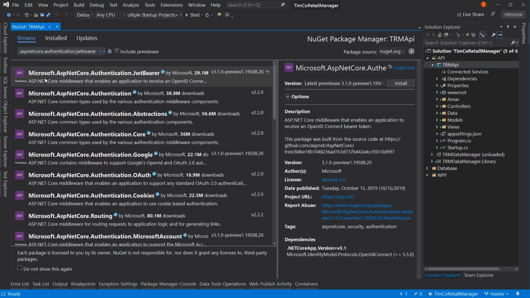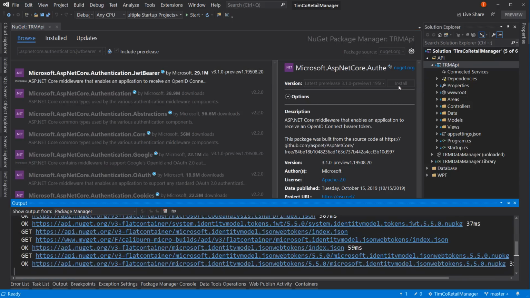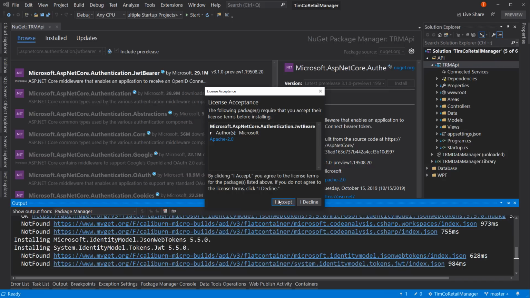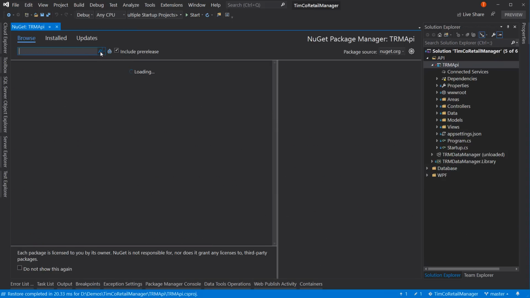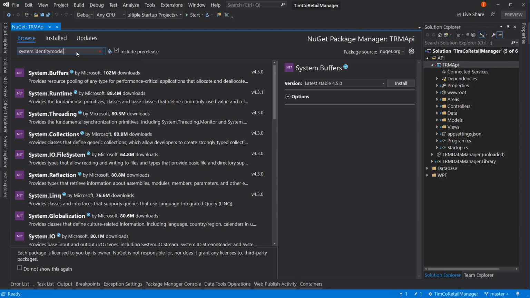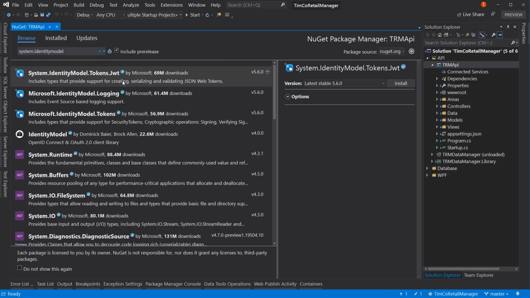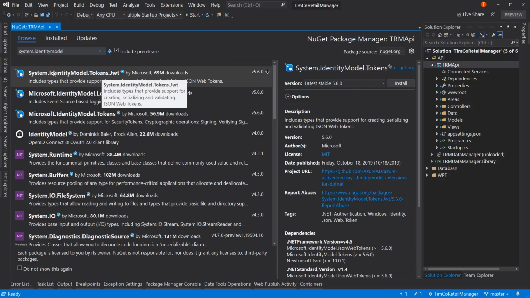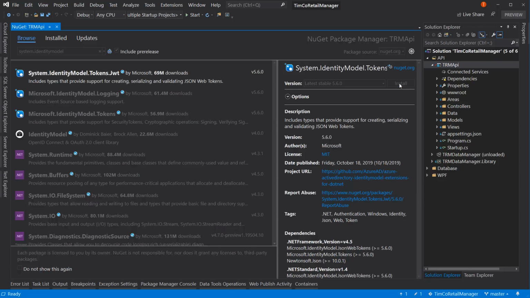Okay, so there's the NuGet package we're going to add. We'll install that. We'll accept that. Clear it out. We're going to add one more, which is system.identitymodel.tokens.jwt, tokens, sorry, plural, for JSON web tokens. That's what we're going to be installing and using.